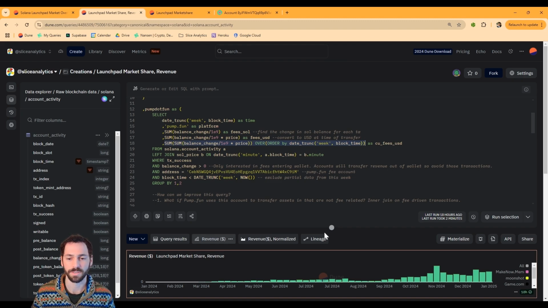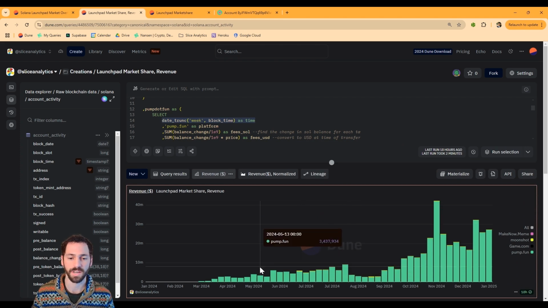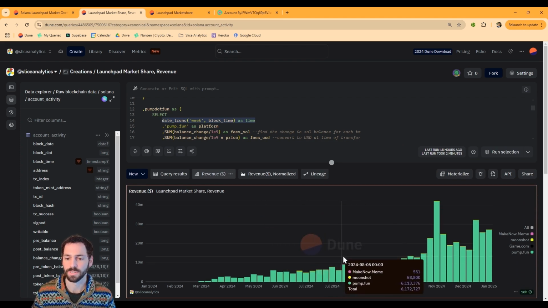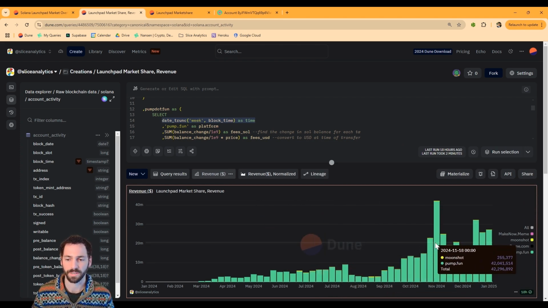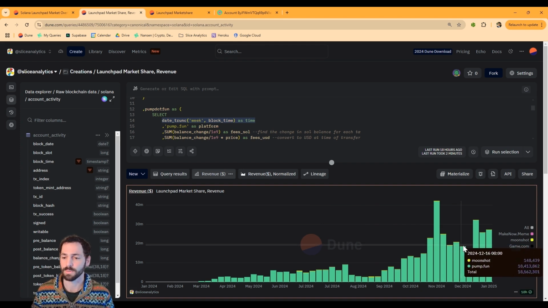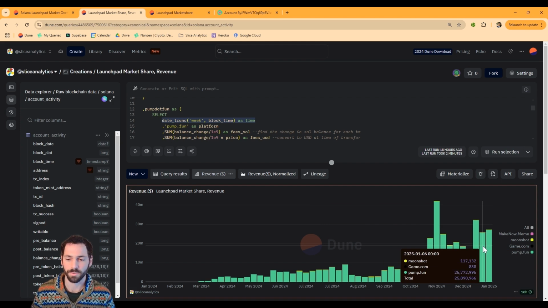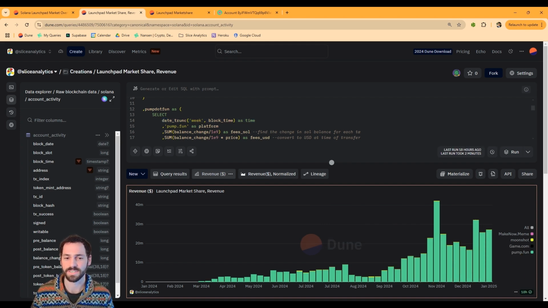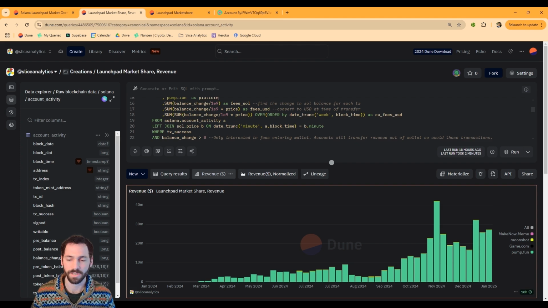If we give that a run, I'm doing a group by here since I'm aggregating by the week. We see a really nice weekly breakdown of the revenue that they've been bringing in. I follow this exact same technique with Moonshot and a couple other launchpads here. None of them are really making a dent like Pump.Fun, as you can see, but it's still good to see the competition here. And maybe one day we'll see another launchpad take off.